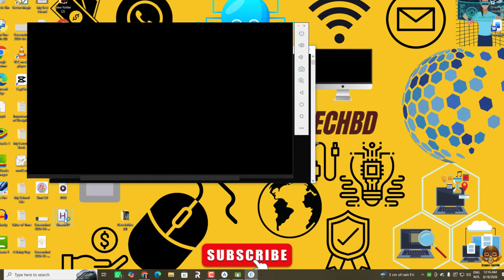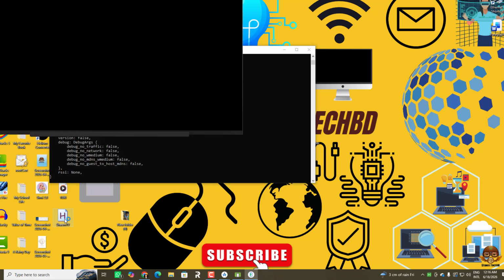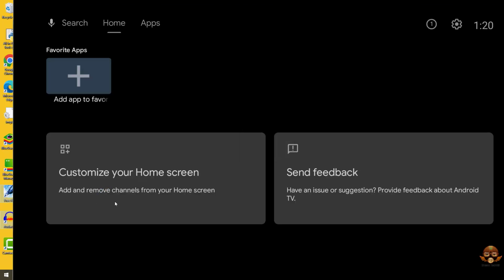Once the emulator starts, sign in with your Google account and install apps from the Play Store. Keep in mind that performance depends on your computer hardware. Enable virtualization and use at least 8GB of RAM for the best experience. That's it, you can now enjoy Android TV directly on your Windows PC.